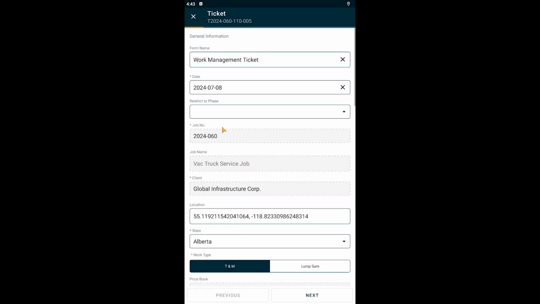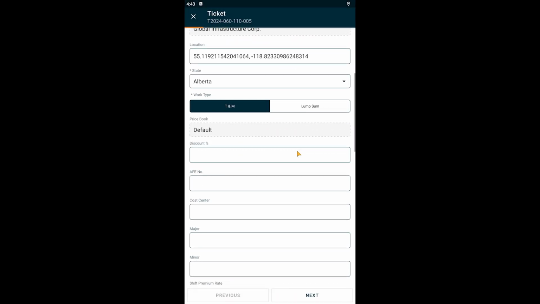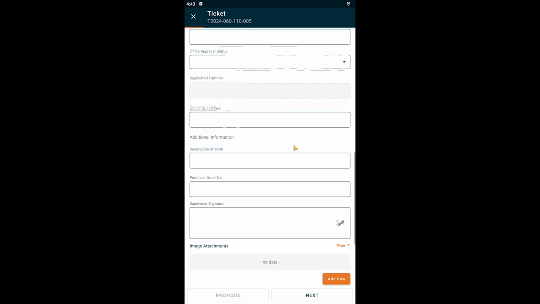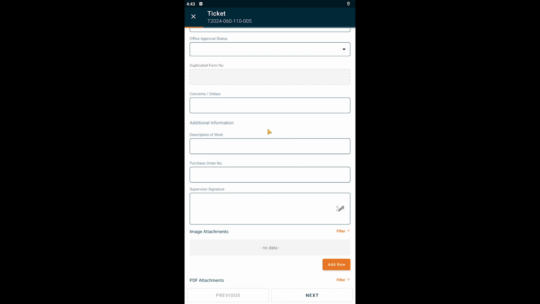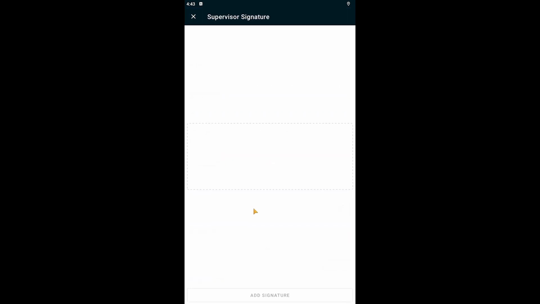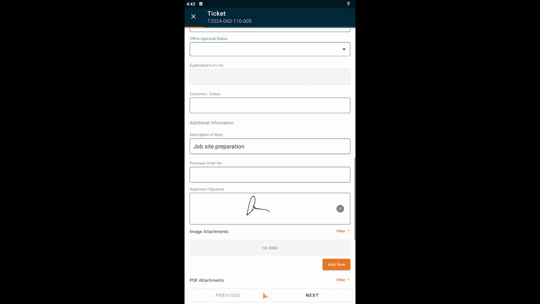There are typically a few more steps involved in creating a ticket, but thankfully some of the information has already been pulled onto the job for me. I'll input the description of work for today, and as I'm the supervisor on this job, I'll sign off on the work I'm about to complete by drawing on the app and tapping Add Signature.